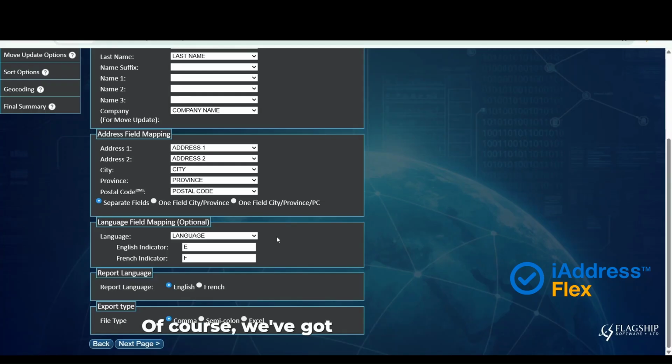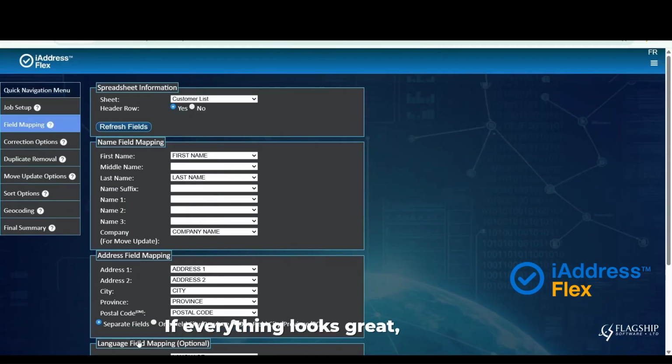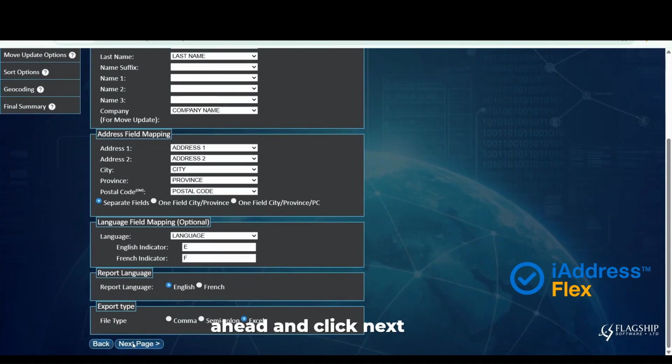Of course, we've got a language indicator field over here. If you've got a language indicator in your database, you can make that selection down here. If not, it's totally optional. And you can choose your report language and, of course, in which format you'd like to export your job. Maybe I want to export it in Excel, so I can go ahead and make that selection. If everything looks great, you can go ahead and click Next Page.